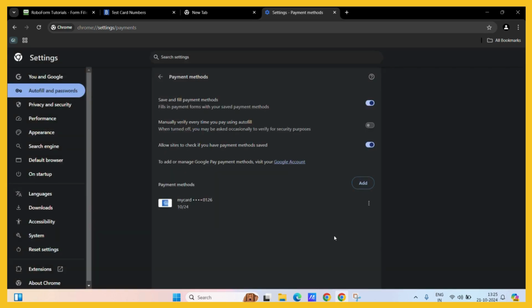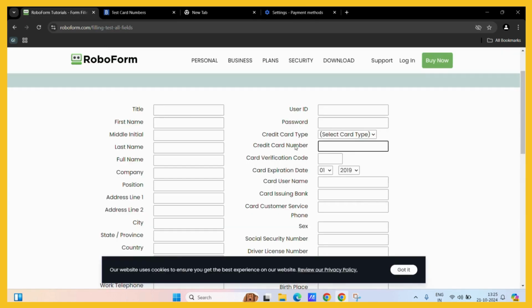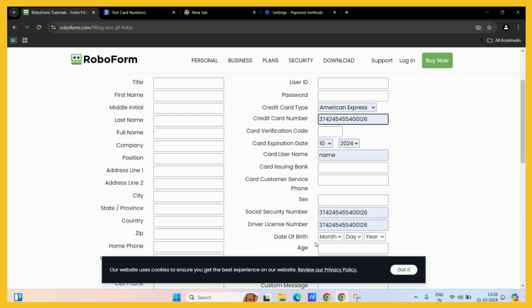Now as you can see, the card has been registered and it is showing here that this card is now added. Now to test it out, let's go to the previous website again, and now if I click on this particular form, you can see that it is giving me the option to autofill all the details. All I need to do is simply click on this toggle, and as you can see, this has automatically filled out the details.